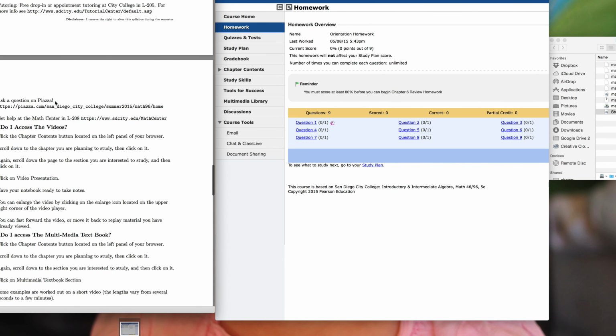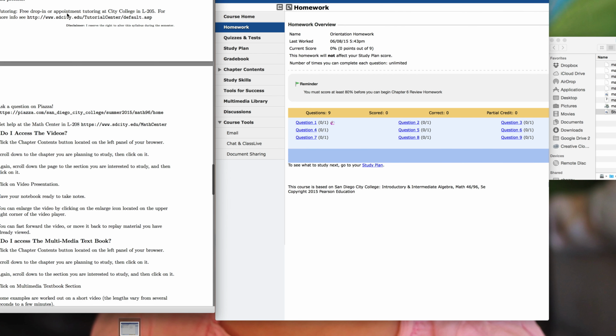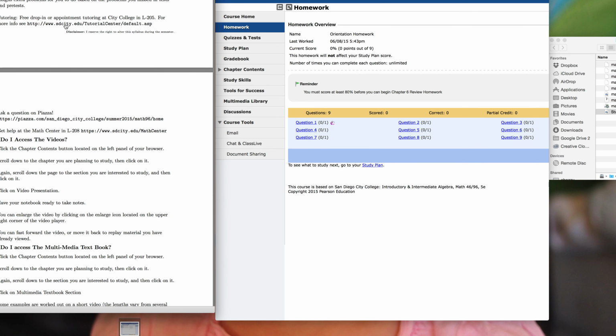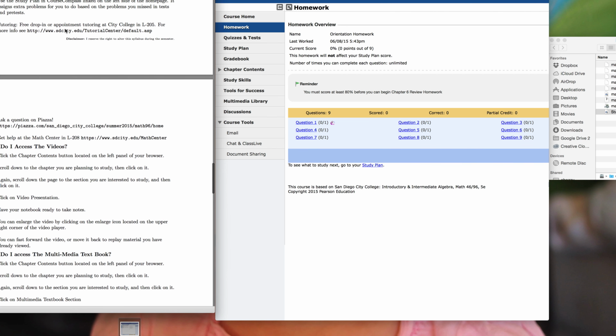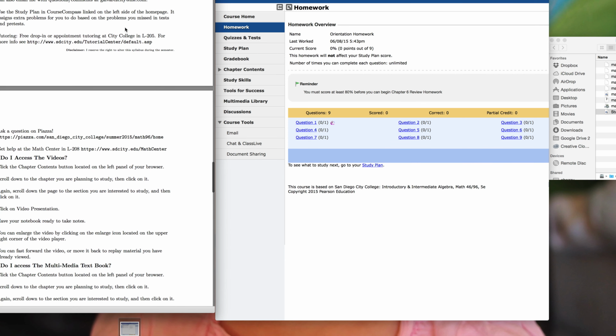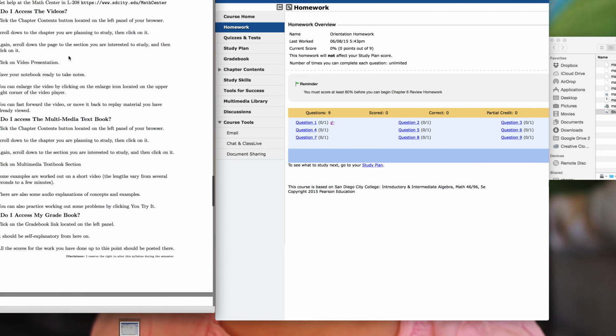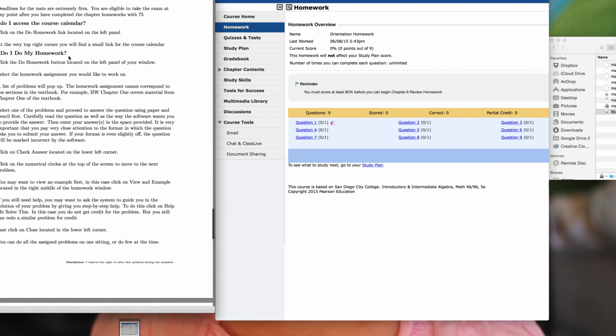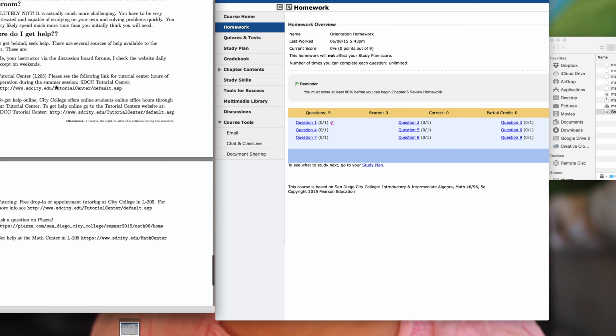Another thing is to get help in the class. You can, of course, go to Piazza, but there's also the Math Center. If you're on campus during the summer, you can go to the Math Center in L208. They'll help you. You can get tutoring, drop-in tutoring at the Tutorial Center in L205. And actually, in the Tutorial Center, they also have online tutoring. And I believe they have that on their website, which I put over here on how to get help. The same exact website. So I encourage you to try that out as well.